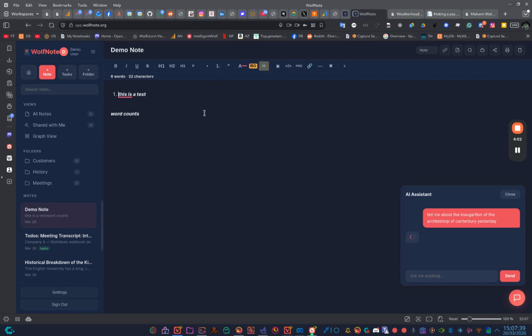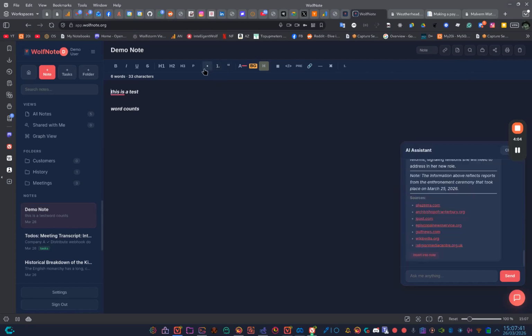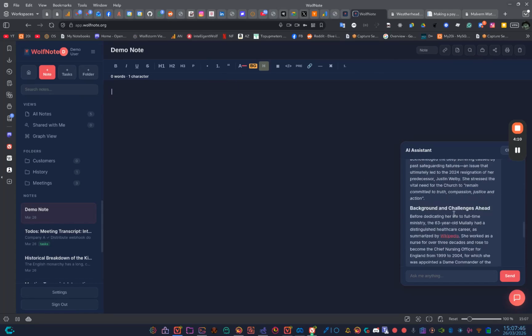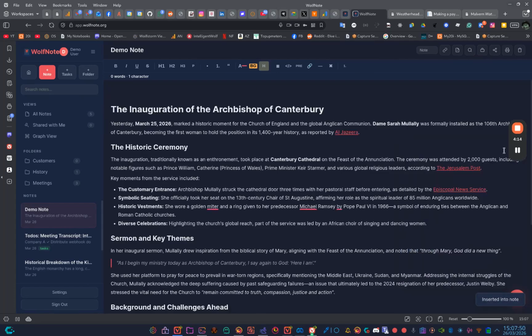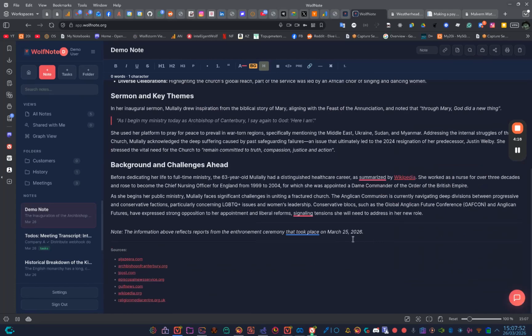Oh no, that's not what I'm talking about. That's bullets and numbers. So you can do bullets and numbering. Okay, so I'm going to just take that. It's written a load of stuff here, and all I'm going to do is insert into note, and then I've built a beautiful note about the inauguration of the Archbishop of Canterbury, including a pile of links.